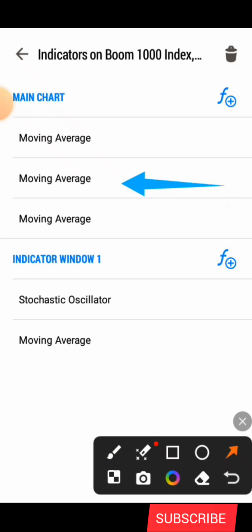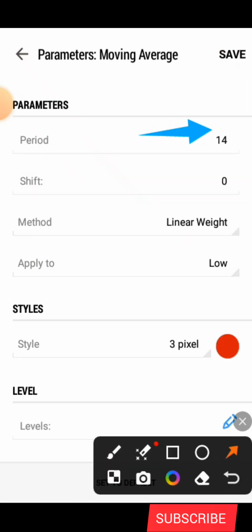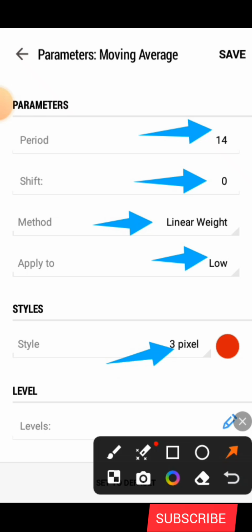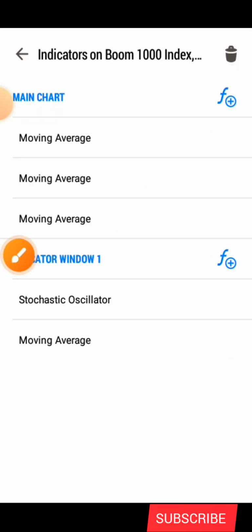The second one, you can see these are the parameters. The period is 14, the shift is 0, method linear weight, applied to is low. The style is 3 pixels, the color is red. After that you click on save.